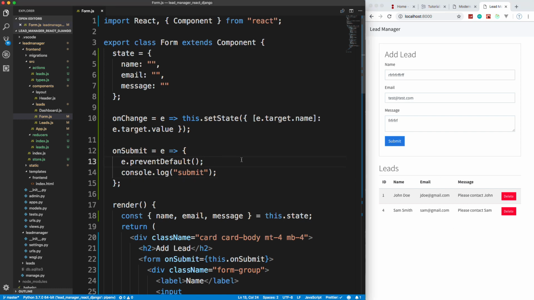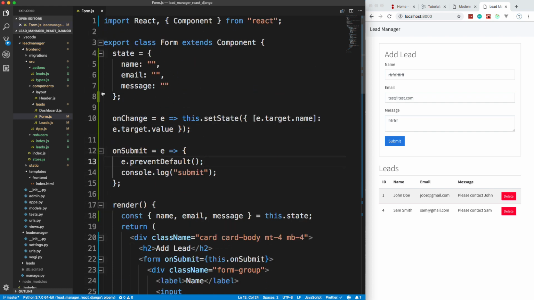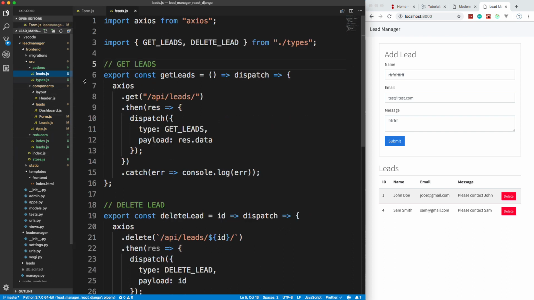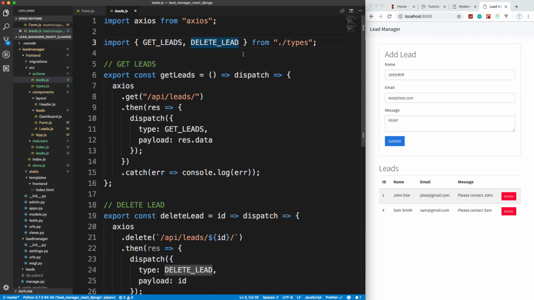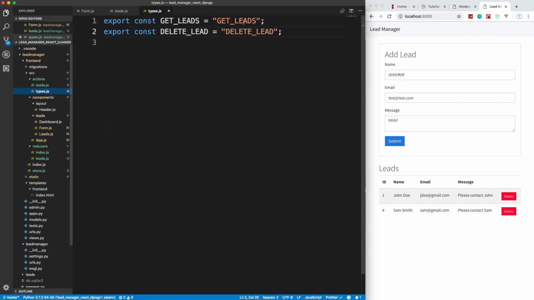Okay, so let's see, where should we start? Let's do the action. So we'll go to our actions folder and then leads.js. Let's have another type called add lead. And of course we need to add that to our types.